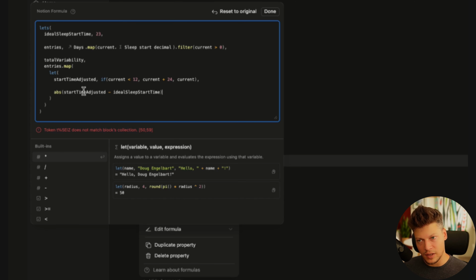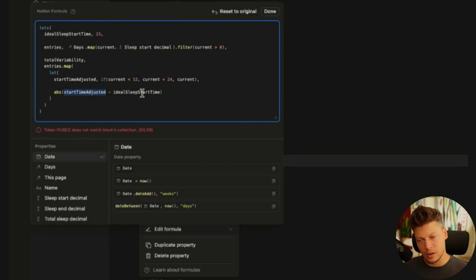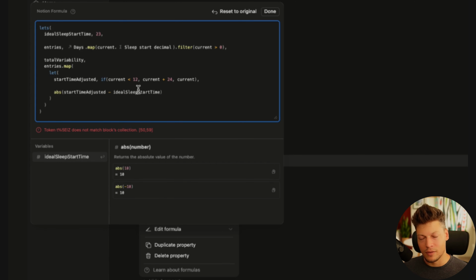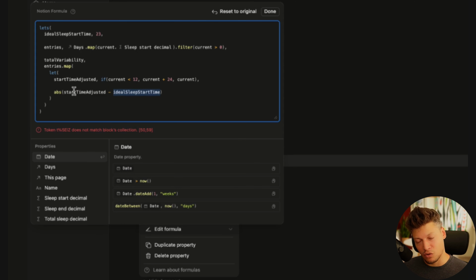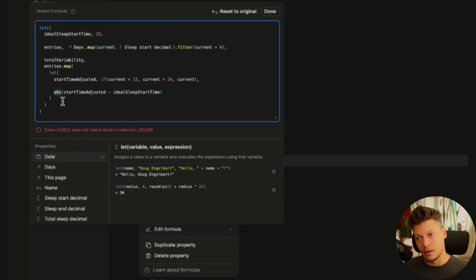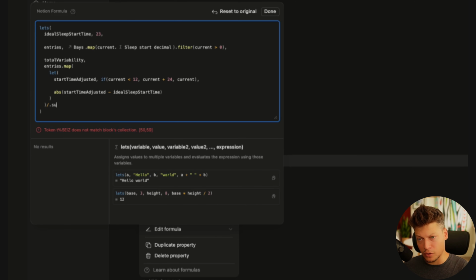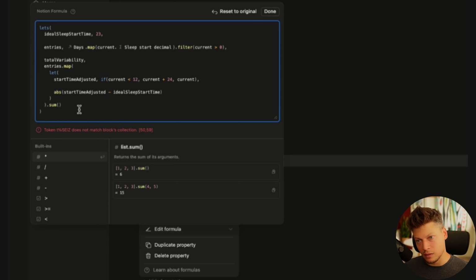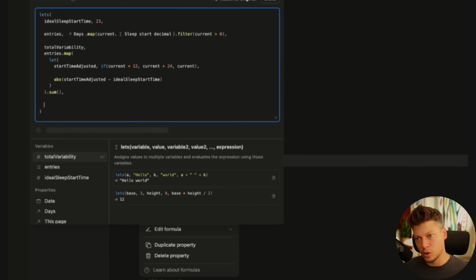And then our deviation is very simple. We get that sleep start and we subtract the ideal sleep start. So if it was like 25 minus 23, that would be 2. Or maybe if it was 22 minus 23, it would be minus 1, right? And then we do absolute on that. And then we can sum them all together. So just do dot sum on the whole thing, and that will give us the total variability.